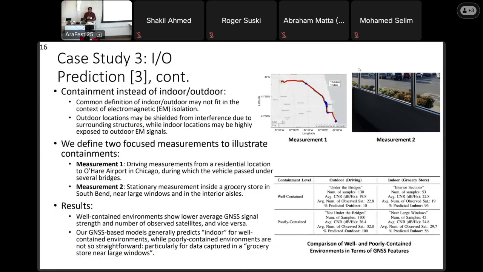Because of that, we are arguing for something better for this problem. Rather than indoor-outdoor, let's define something called containment, because the common definition of indoor-outdoor may not fit the context of electromagnetic isolation. An outdoor location may be shielded from interference by surrounding structures, or an indoor location can be exposed to outdoor electromagnetic signals, maybe because you're close to a window. So we defined 2 focus measurements to illustrate this containment.